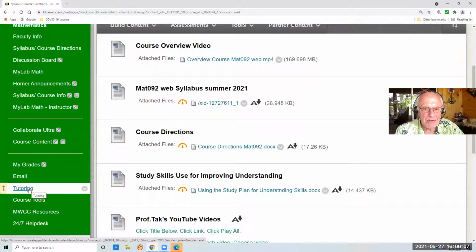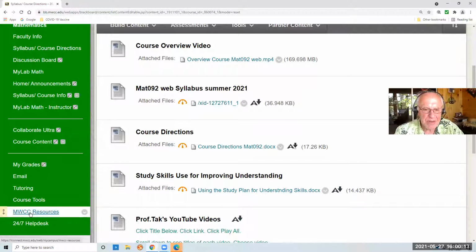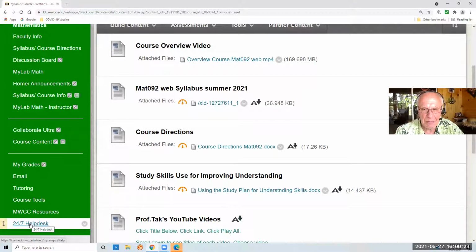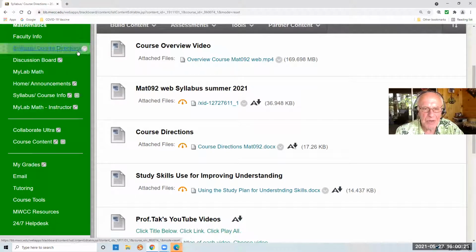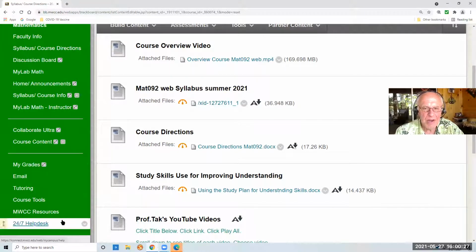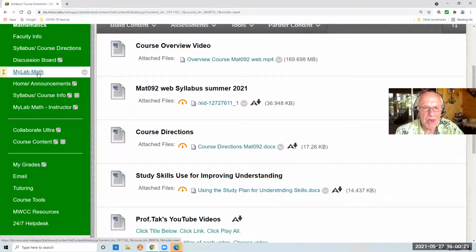There are links to various tutoring resources at Mat092 by clicking this link. And this is a link to all the various resources at Mat092 Community College, as well as a link to the help desk in case you're having some trouble with BlackBoard. So those are the BlackBoard tabs on the left side. We are going to go into the My Math Lab math portion of the course in the next video.